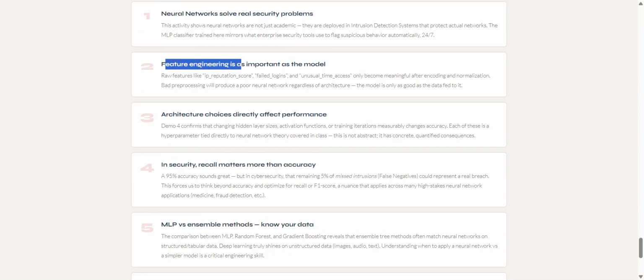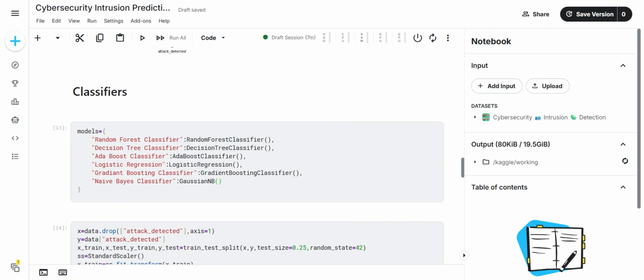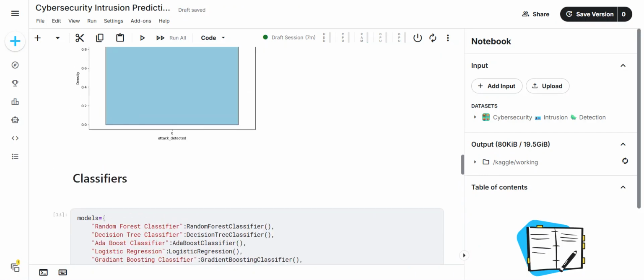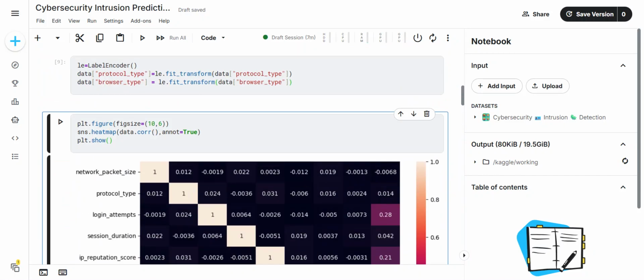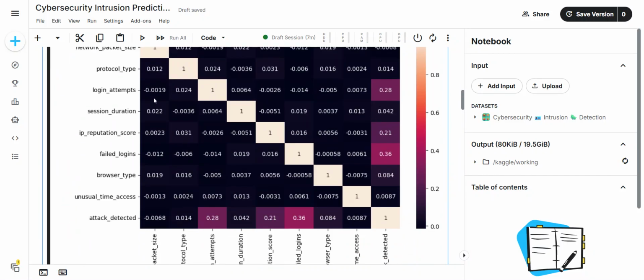Feature engineering is as important as the model. Raw features like IP reputation score, failed logins, and unusual time only become meaningful after encoding and normalization. Because as you can see here on our correlation matrix, we just saw those three: login attempts, IP reputation score, and failed logins. So I think we can only use these three columns.